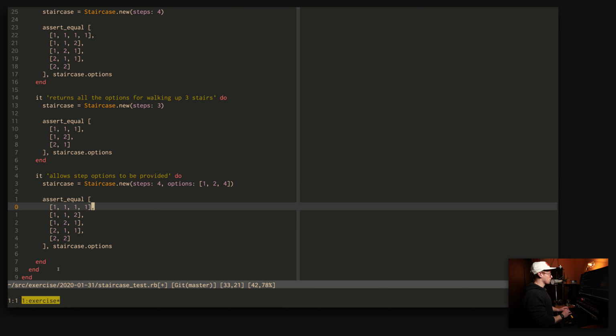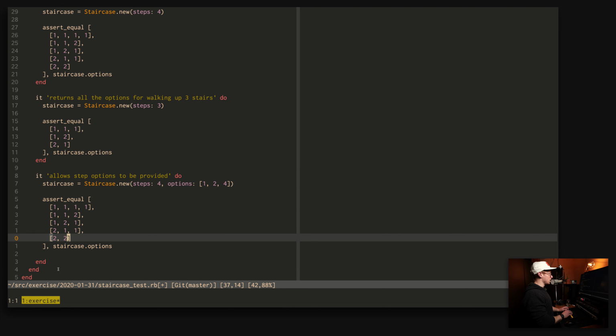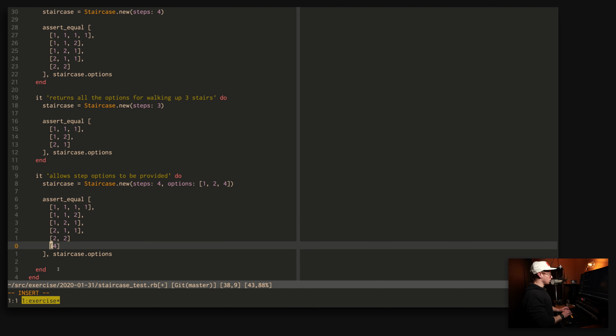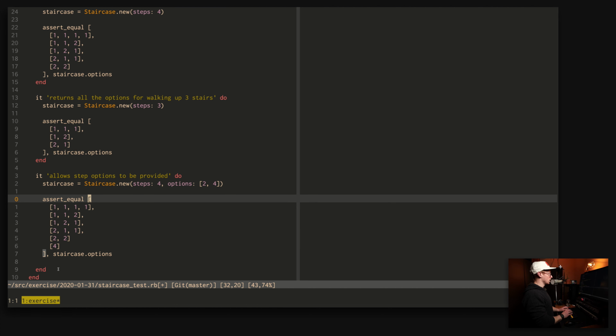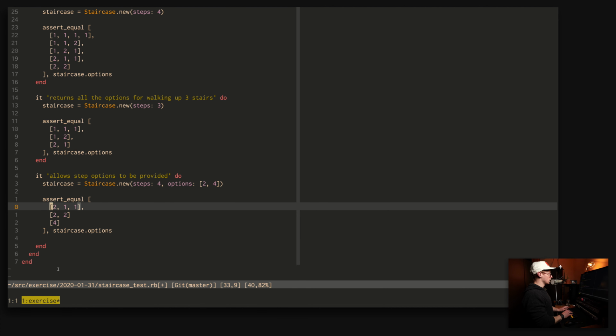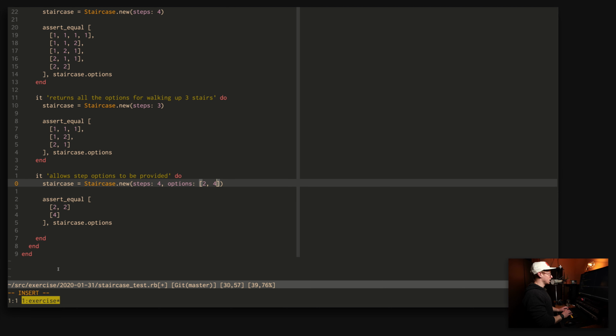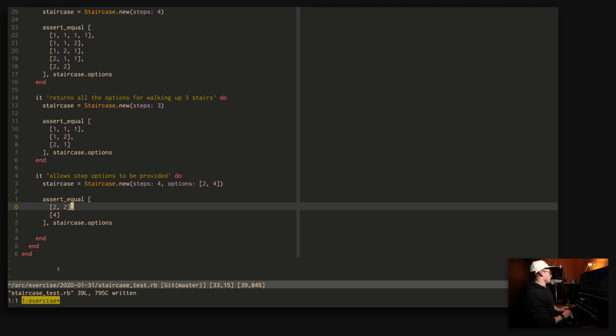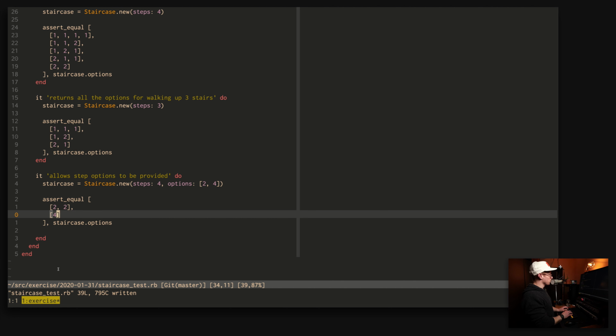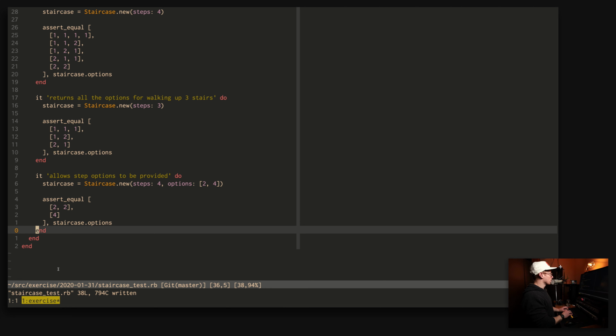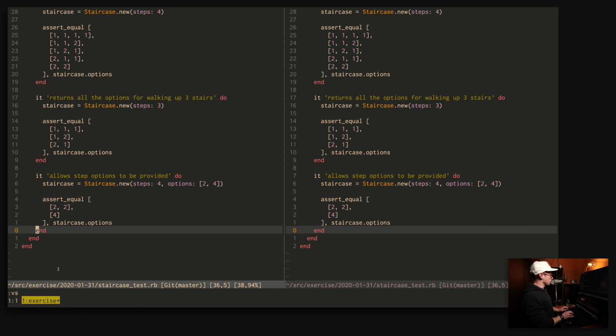Okay, so now we also have the option of 4. Okay, let's make it more complicated. I'm going to remove the 1. So we have 2, 2, and 4. Sure, let's go with that. It's easy to type. That's why I'm doing it. Okay, so 2, 2, and 4. Sweet. Let's run our test.